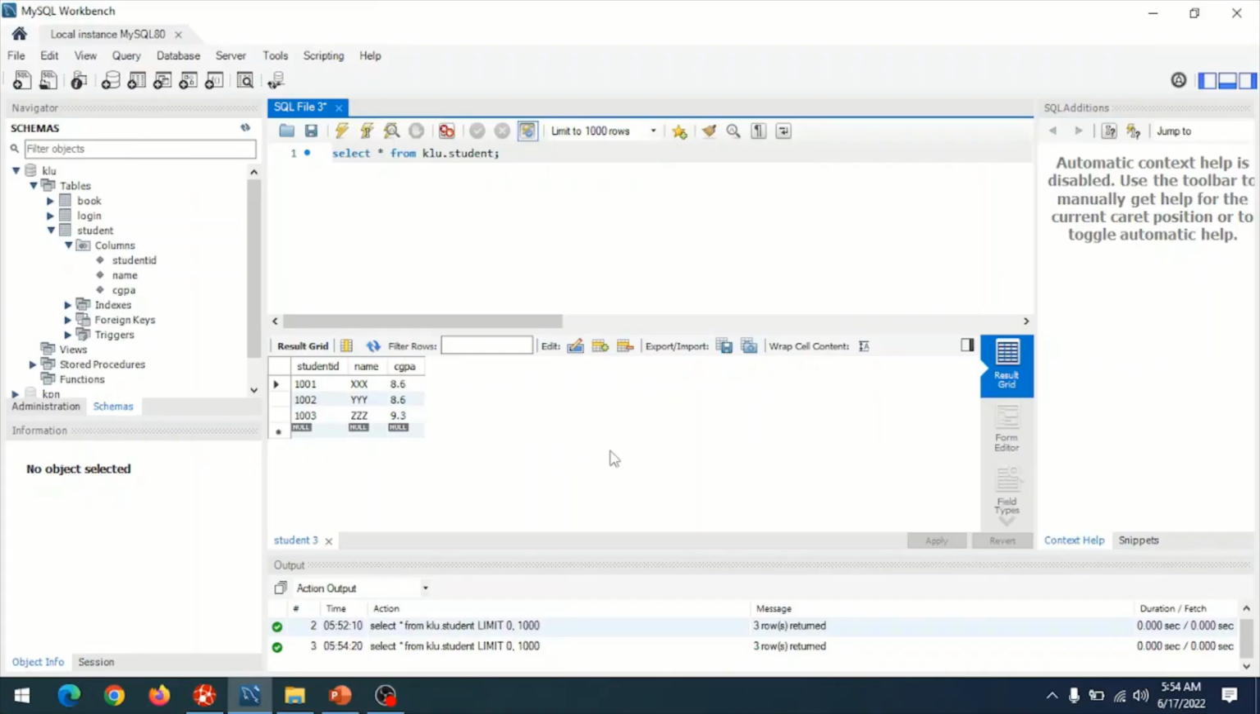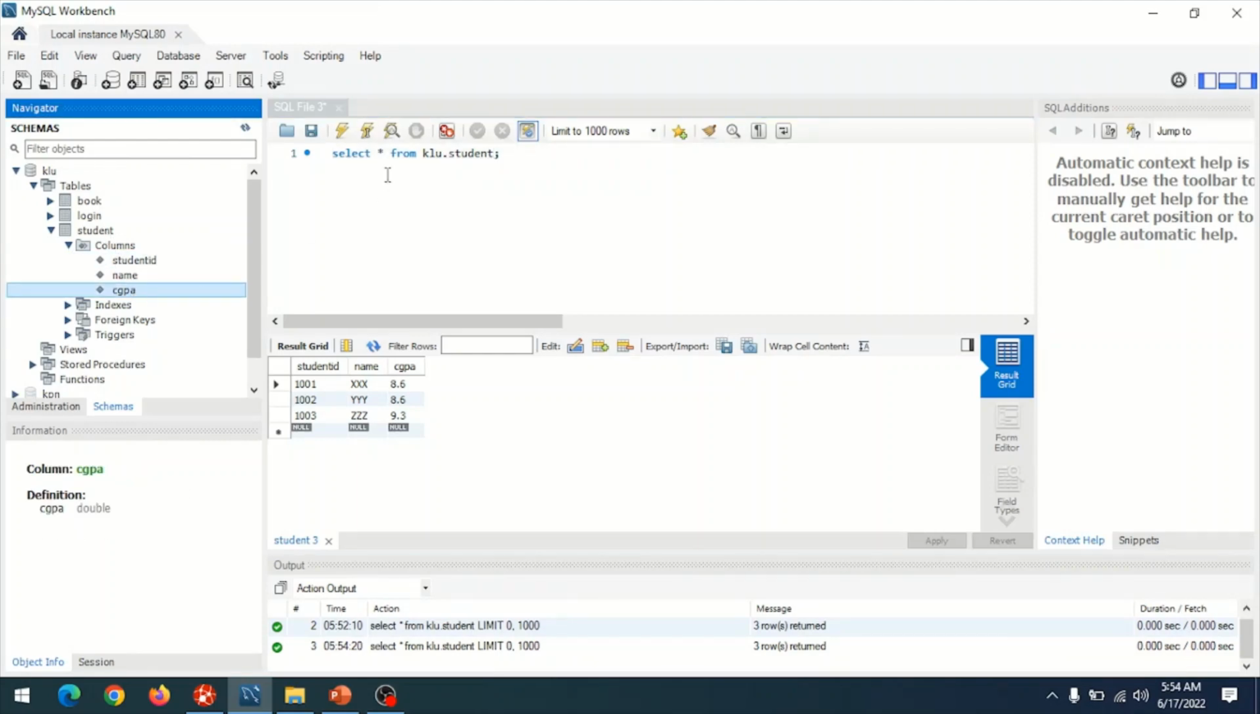Then open MySQL Workbench to create a table. So already in the previous sessions we created a table with the name student with three columns: student ID, name and CGPA, and some records were inserted into the table by using the insert operation. So this is the table available in my database KLU. Table name is student. It has three columns: student ID, name and CGPA.